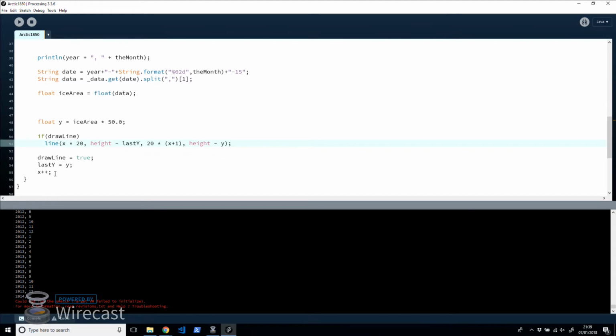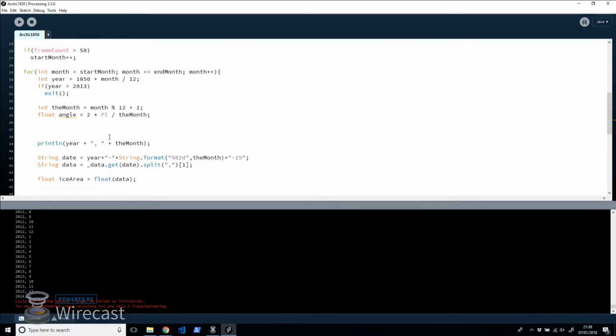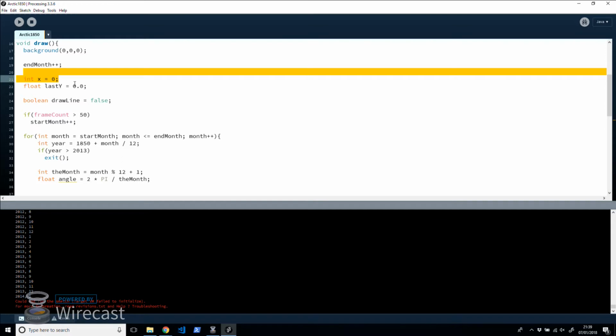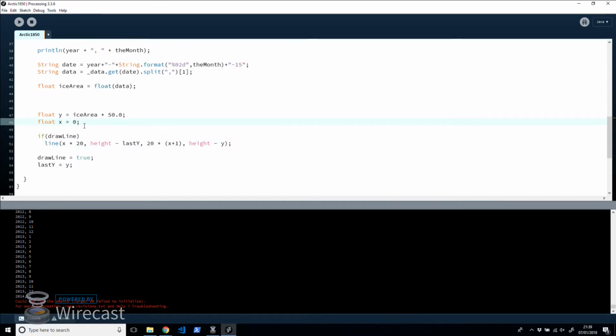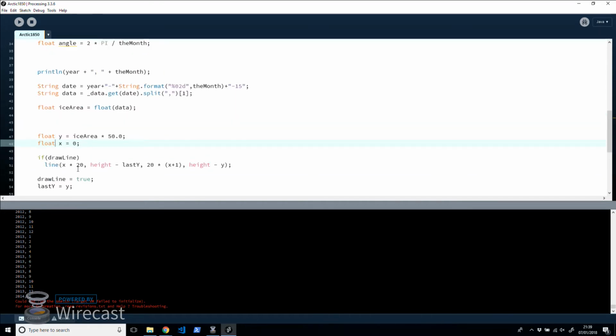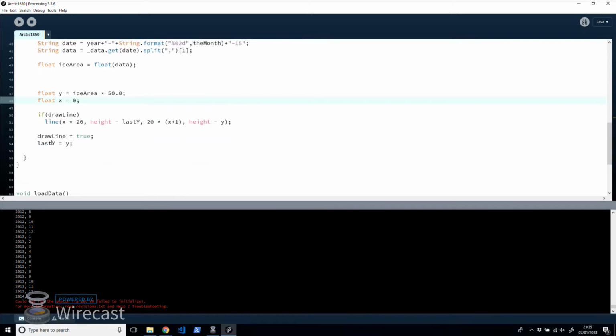So obviously x isn't going to increment by 1 every time anymore, so let's get rid of that. X is now going to be calculated each time, so that's going to sit just here, and obviously it's not going to be an integer anymore either, so it's going to be a floating point value. And because X is not a predictable value, we also need to remember the previous value of X as well, just like we've just done with the last value of Y. So let's do that.